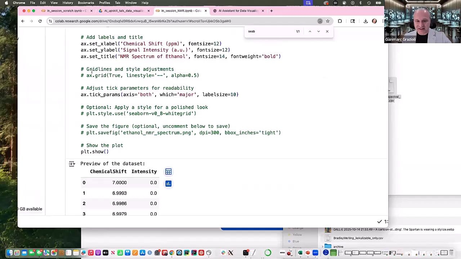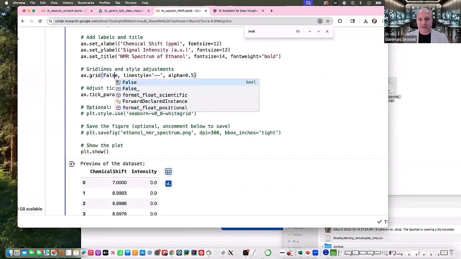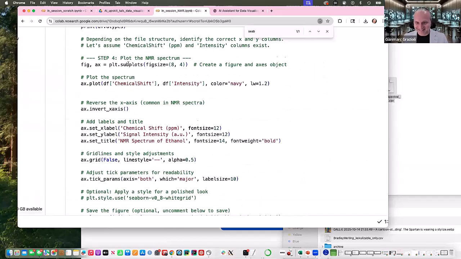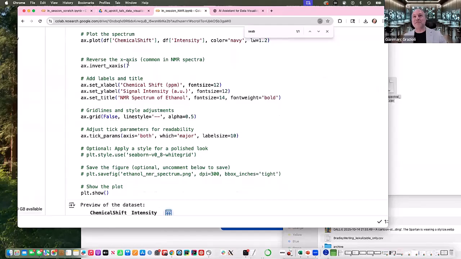Let's see. Ax.grid. Line style. Oh, why don't I just set it to false? Here's a true. Let's try making it false. Nah, interesting. All right, I don't want to spend too much time playing with these grid lines, but this is something we can get rid of. If we were stubborn, we could absolutely get rid of it. But there's another example I kind of want to get to.